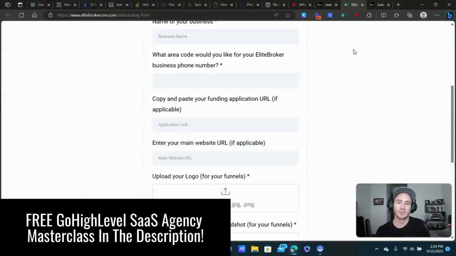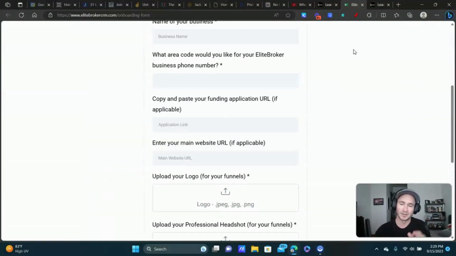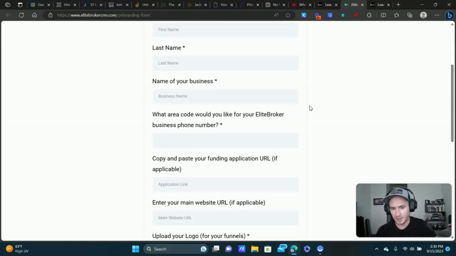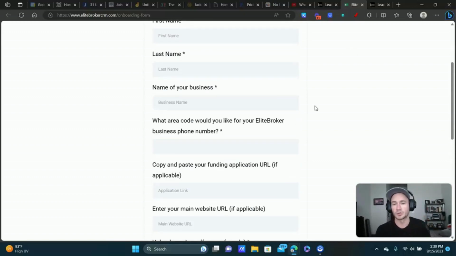So my process for onboarding new clients in this case, and again, I use this for my own agency as well, but I do this mainly for my SaaS product. When someone purchases and signs up for my SaaS product, the very next step is I have them complete an onboarding form that gives me all of the information I need to update all of the custom values, which makes the onboarding process for my clients so much easier.